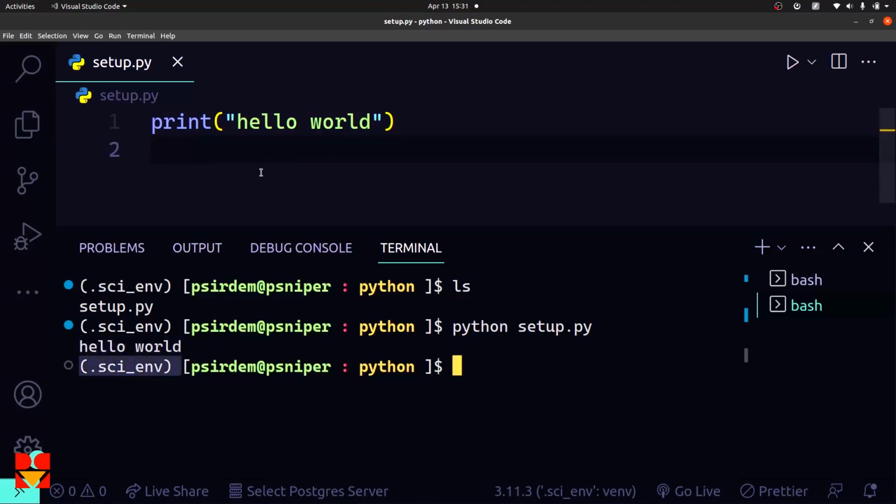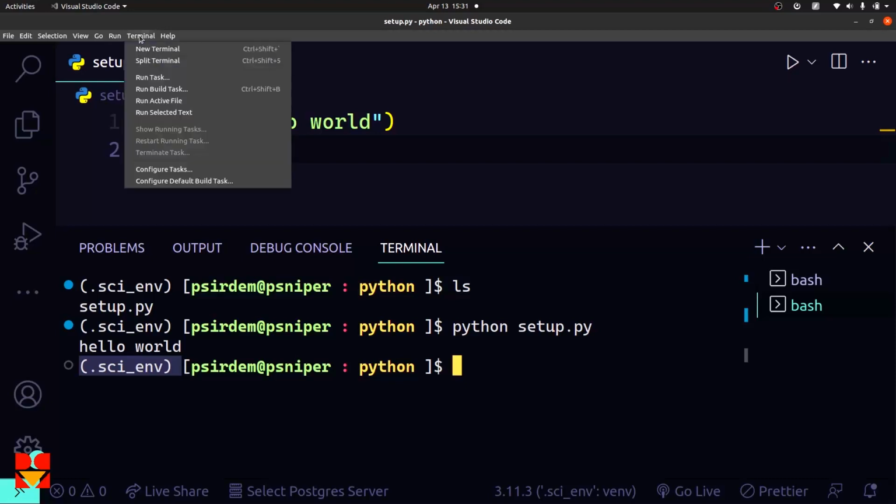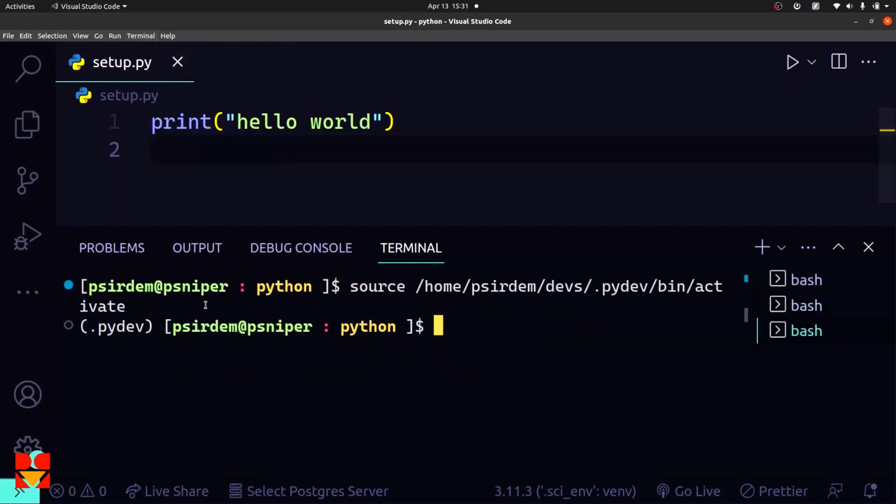To launch the terminal, it is Control Alt that, or simply you just come here on this tab here, click on the terminal and then click new terminal, and then it should open up a new terminal for you.